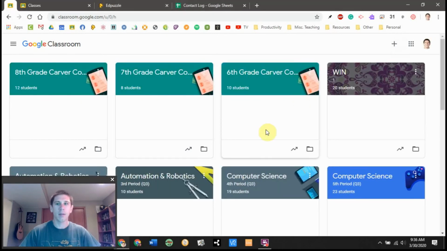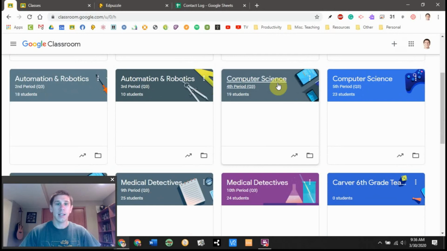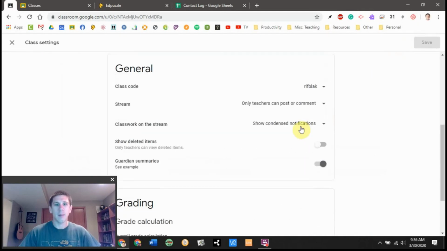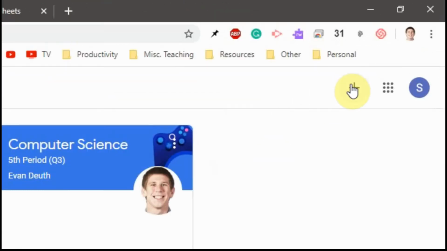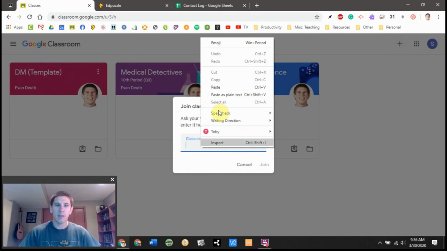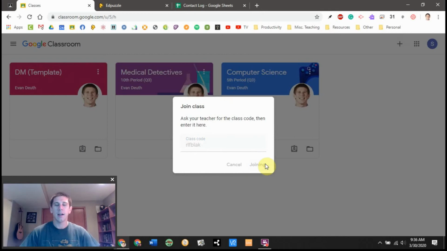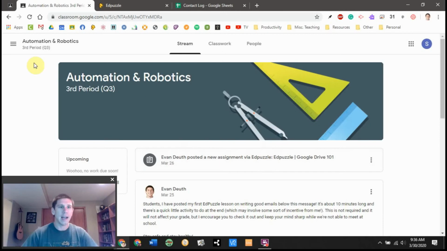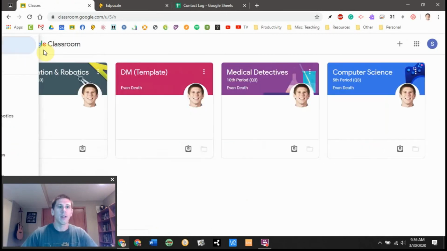I'm going to pull up this tab quick. These are the classes that I teach. Let's say I want to add student at wlu.us to my third period robotics class. I can go to this code right here. I'm going to copy that code. And then remember, click the plus button. I'll paste that in there and join the class. That's how you join a class. Get the code from your teacher and voila, you are in the Google Classroom.